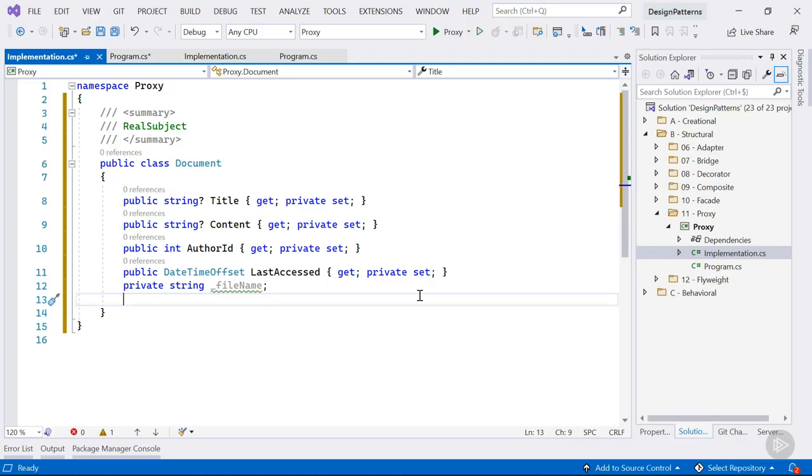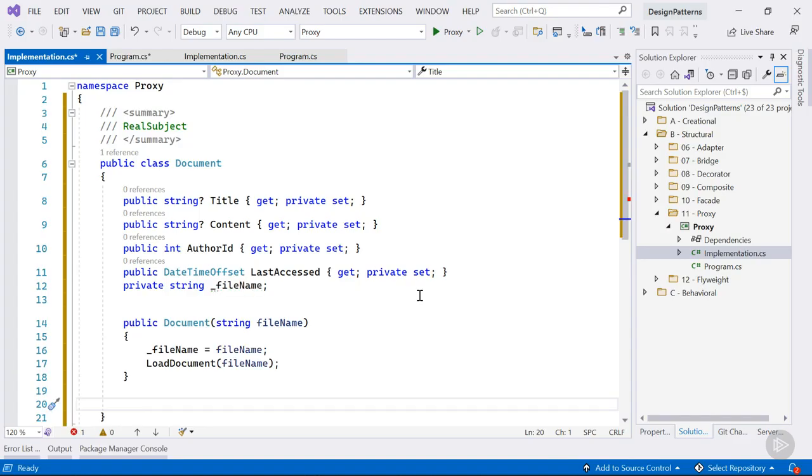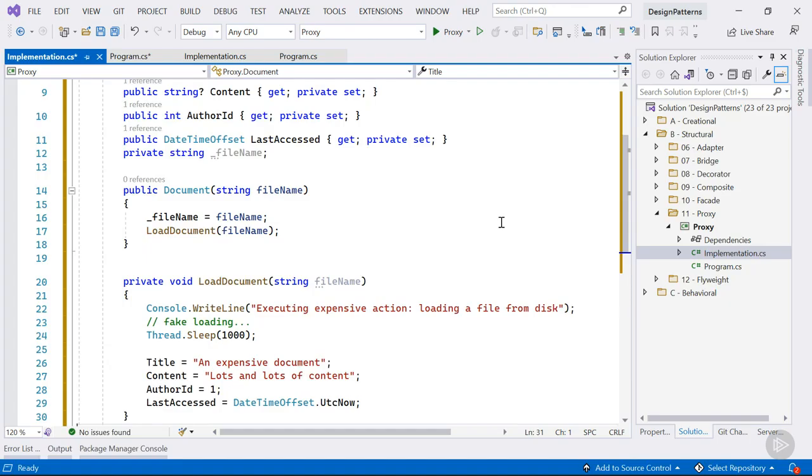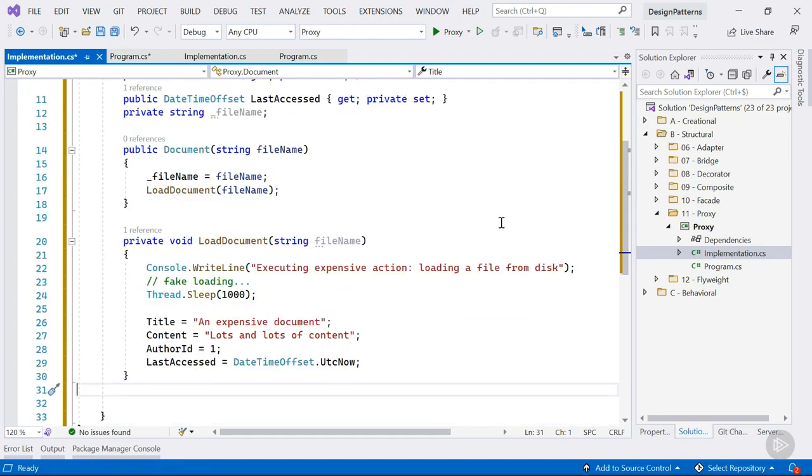We don't want the document to be constructed without a file name having been passed through, so we add a constructor to convey that. The constructor expects a file name parameter, and we set the private underscore file name field to the pass-through parameter. Up next, we want to load the document from disk. For that, we want to add a load document method, which expects the file name. This effectively loads the document from disk.